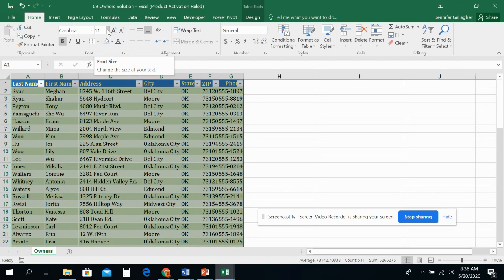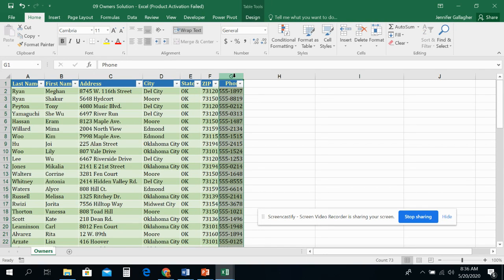Now it says to left justify column G. So I'm going to select column G. I'm going to come to the Home tab, to the Alignment group, and I'm going to pick align left. And it says with any cell in the owners table selected, click the Data tab, and then in the Sort and Filter group, click Sort.